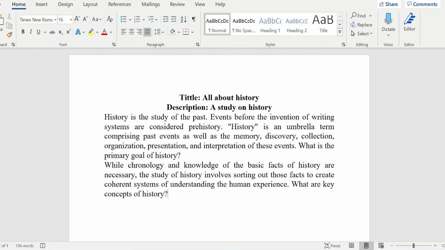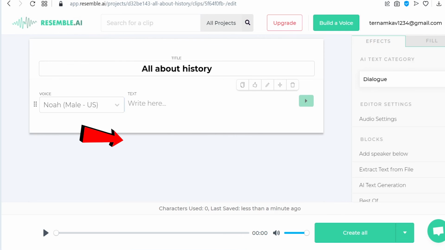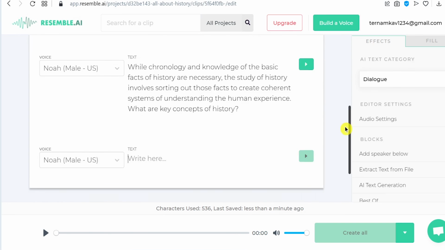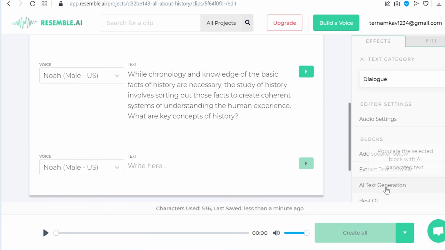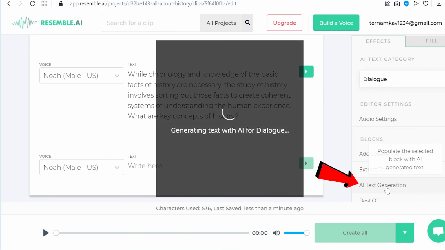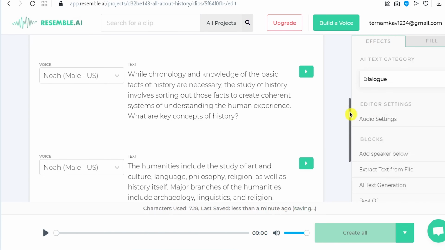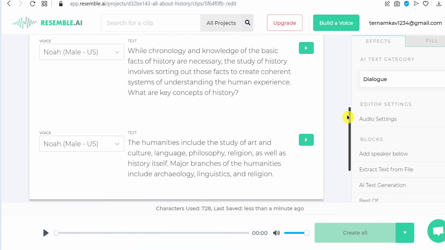As you can see, that is what we did, and we are going to copy it and paste it right here. And once we are done, we will go back to the right hand side and still click right here on the AI text generation and let it load. And as you can see, it has automatically generated an additional text for us right here.